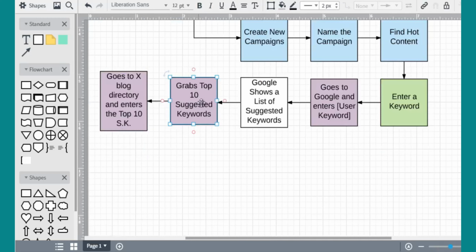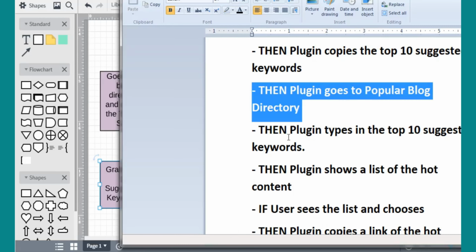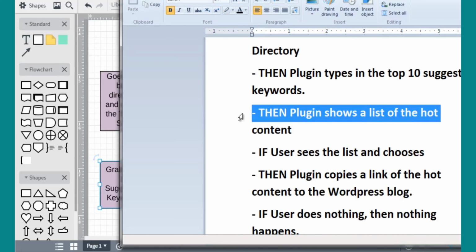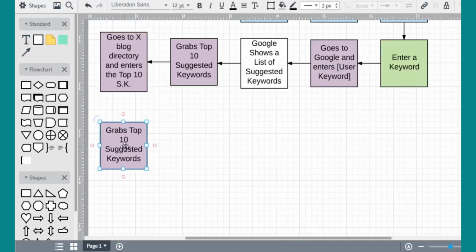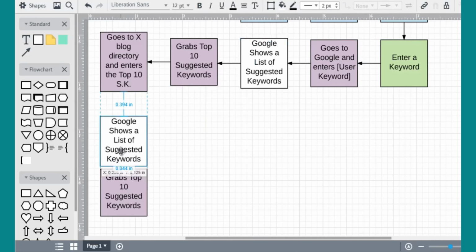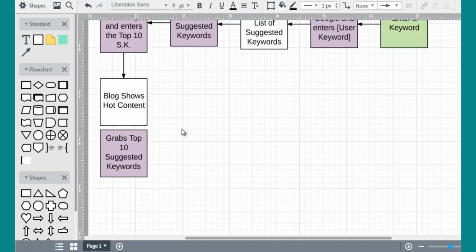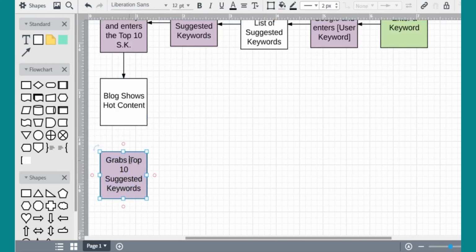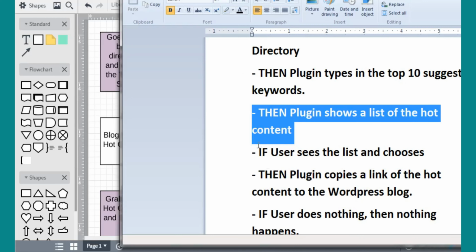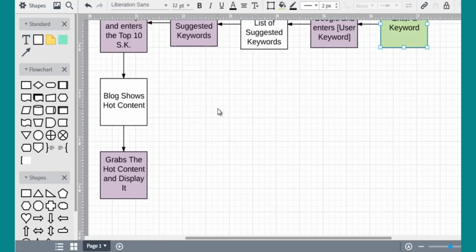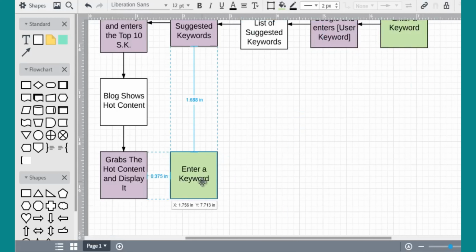All right, so from there, what next? So types it in, and then the plugin shows the hot content. So usually at this point though, of course, in detail, we have blog shows hot content. So at this point, the WordPress plugin is going to grab the hot content and display it to the user. Now, of course, this is where the user comes in, right? So the user sees the list and chooses. So next, I'm gonna put it here. User sees lists of hot content and picks.